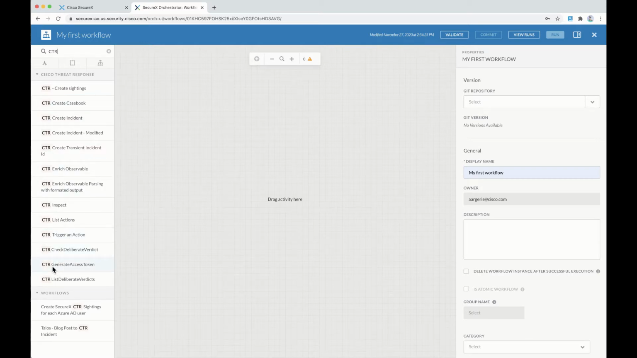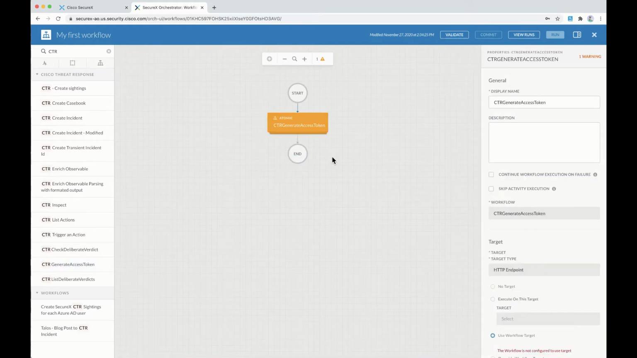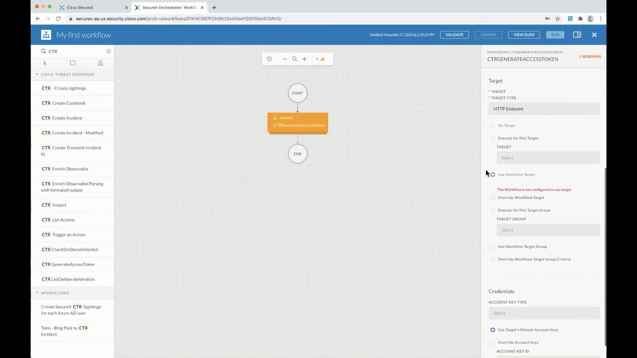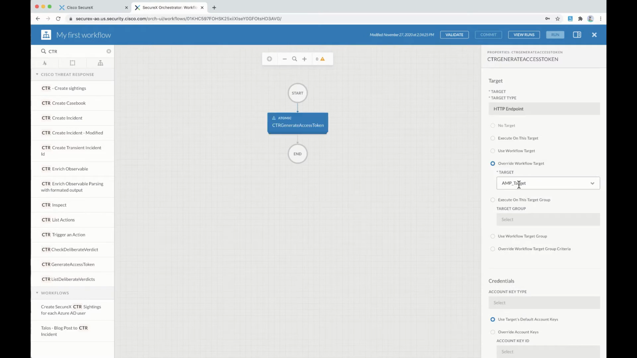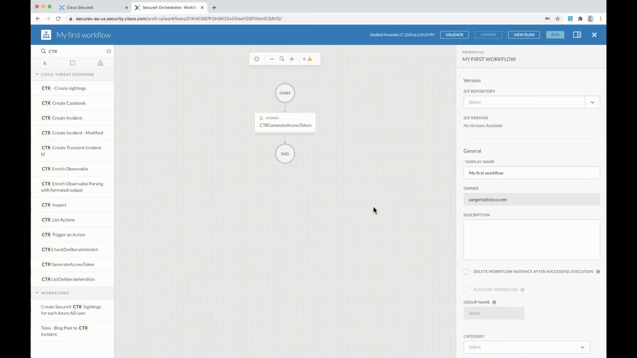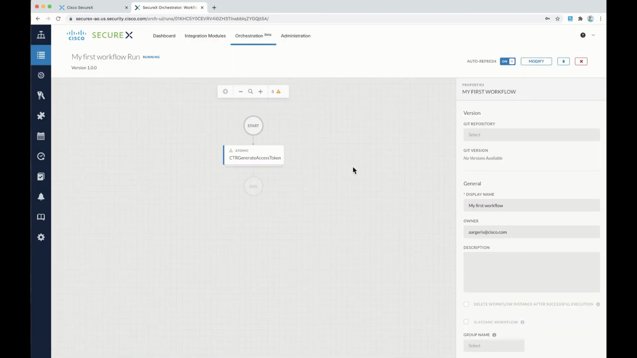So we need to start by generating an access token to access the API of CTR. We also need to associate a target to that first activity. Then we need to validate that first portion, make sure we don't have any issue. And then let's try this first and see if we can generate an access token. If everything turns green, it means that everything has been successfully executed.